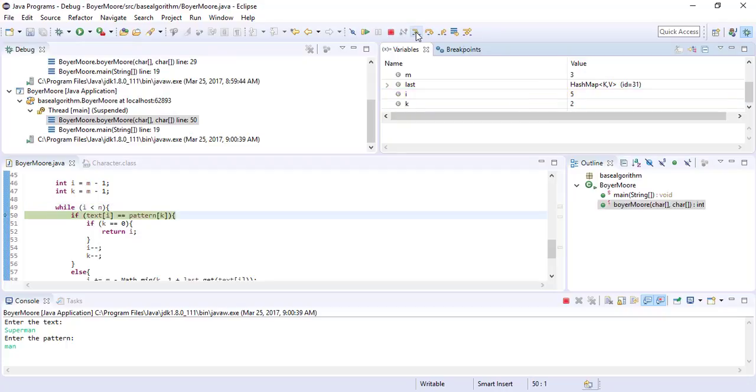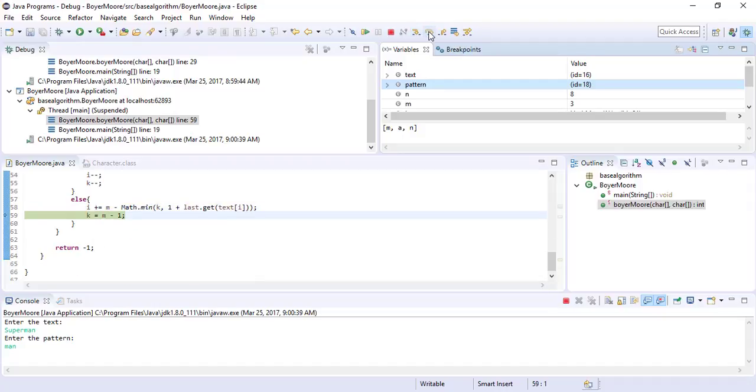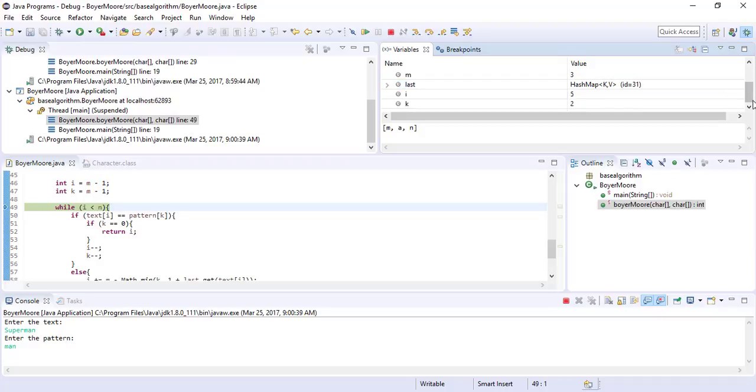So I value is 5, and now the text of I is m, and the pattern of 2, k value is 2, is n. So now it enters the else block. I'm using the step over function, and now you can see that I and k values are again modified. Now I value is 7 and k value is 2, and since text of 7 is n and pattern of 2 is also n, now it enters the if statement.